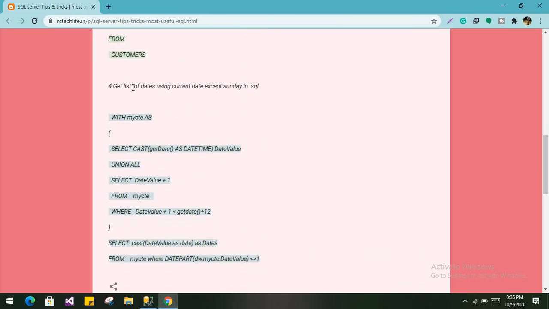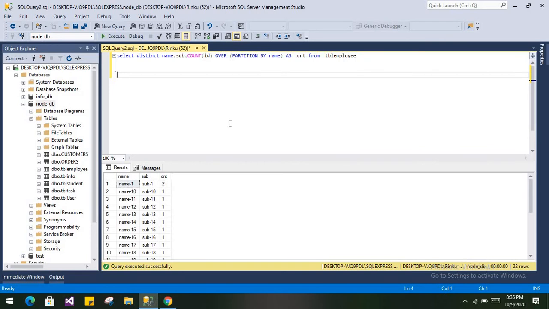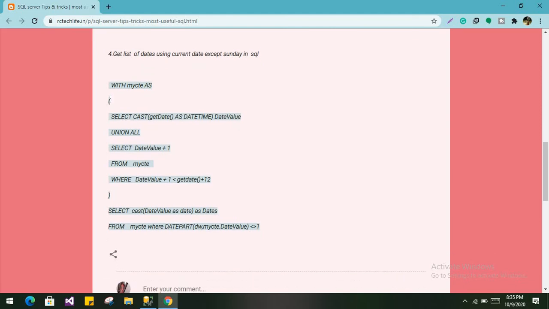Our other and last topic is getting a list of dates using the current date except Sunday. Suppose you want to get a number of dates from the current date. Say our current date is 9th October, and you want to get 10 dates after the 9th, like 10, 11, 12 up to 18 or 19. So how will you get the list? And you have to exclude Sunday. Suppose in attendance we want to get the dates except Sunday, because Sunday is a holiday.